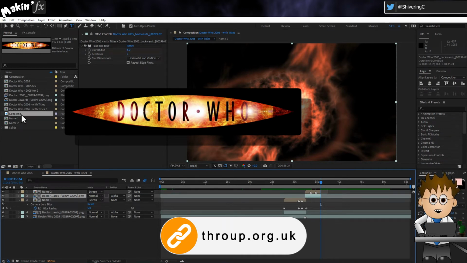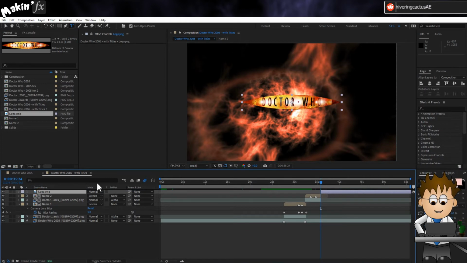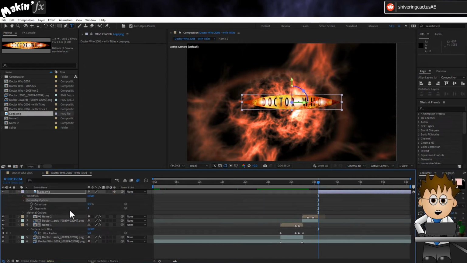For the shield logo, I found this one on throop.org.uk. In the first season it was a 3D object, but in later seasons it was swapped out for a static image. That's what I've chosen to use. When you import this into After Effects and add it to your comp, you'll see it does have geometry options, just not the ones we want. No problem, that lets me show off another feature of AE.